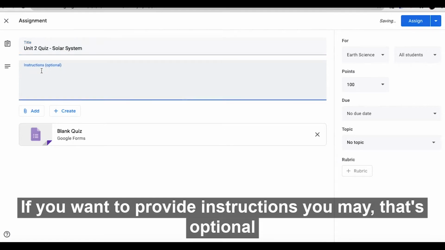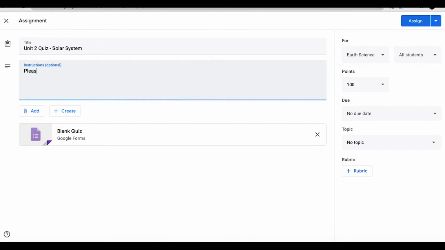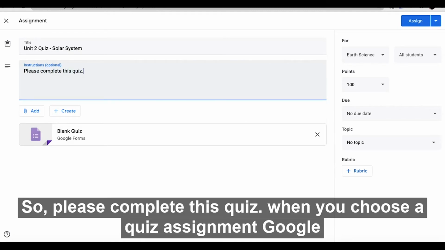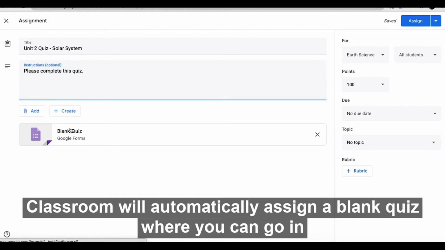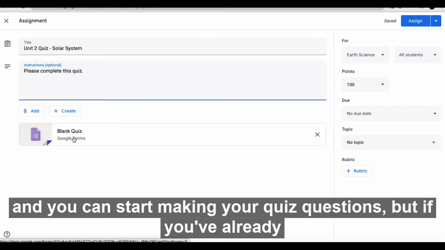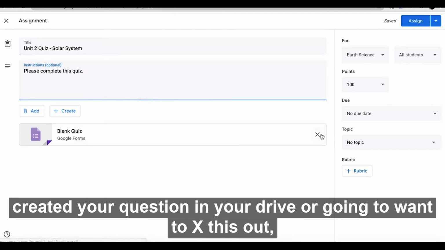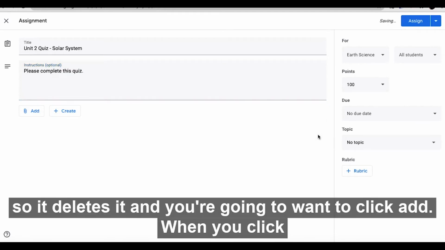If you want to provide instructions, you may. So that's optional. So please complete this quiz. When you choose a quiz assignment, Google Classroom will automatically assign a blank quiz where you can go in and you can start making your quiz questions. But if you've already created your quiz and it's in your drive, you're going to want to X this out, so it deletes it, and you're going to want to click Add.